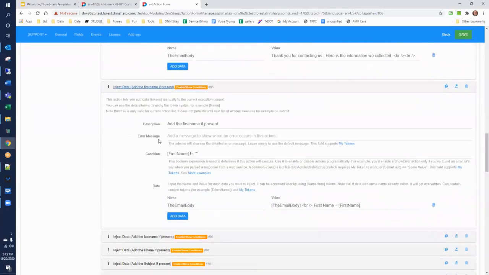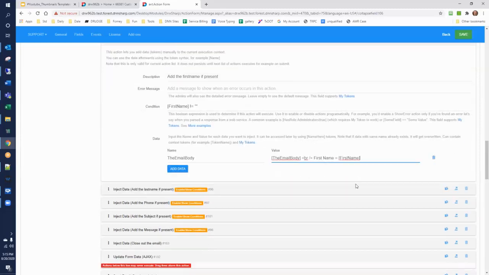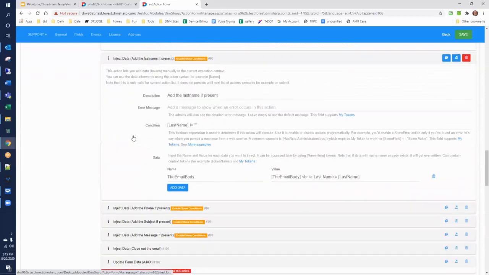The second one is where the interesting work starts to take place. We have another inject data, and we do this conditionally. We only execute if the first name is not equal to blank. So the exclamation point and the equal sign means not equal. So when the first name is not blank, then we modify the email body to contain everything it already contains, the email body, plus this additional phrase, the first name tag and the first name token. And we repeat this over and over again for each of the fields.